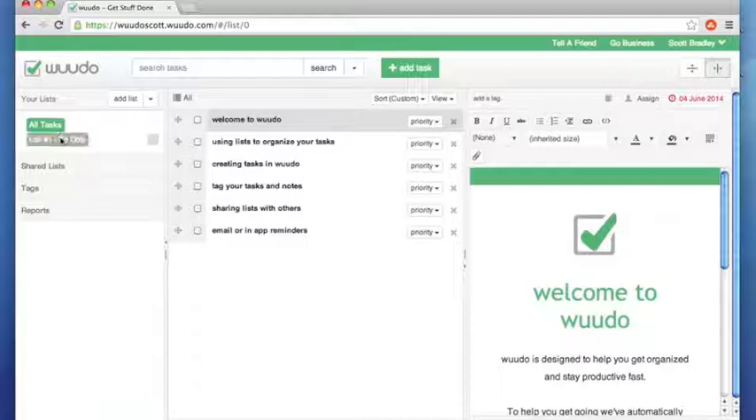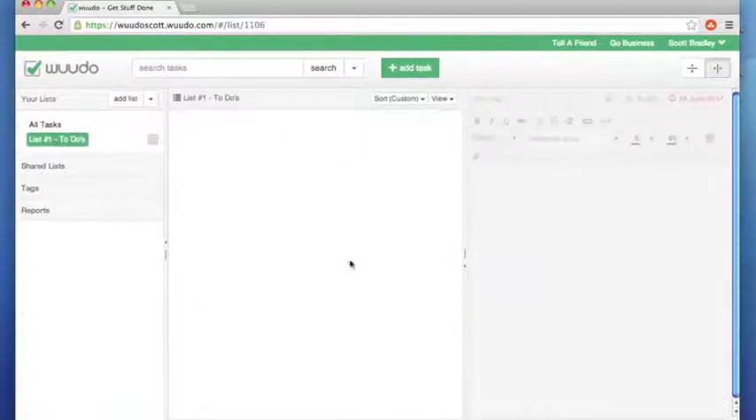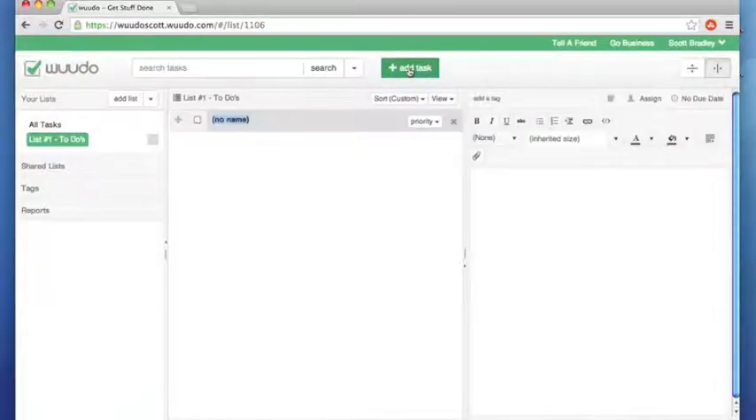Now, as you see here, a new list shows up on the left-hand side, and when you click it, the middle section becomes completely blank. At this place, let's say you want to put your to-do list here in this actual list within wuudo, and I'm going to show you how to add something to this list. To do that, all you need to do is click Add a Task up here at the top, and let's say one of your to-do items is walk the dog. And let's say another item that you need to do is take out trash.